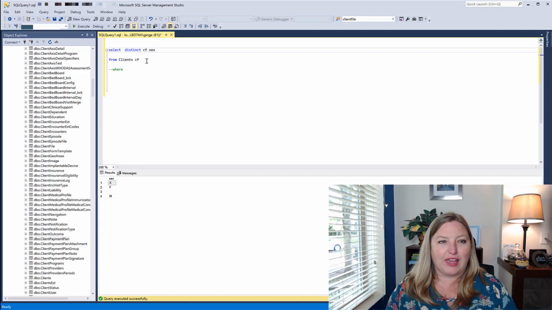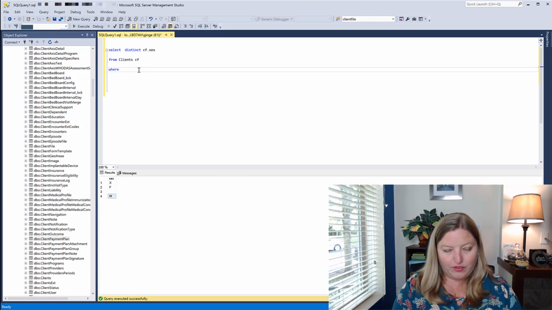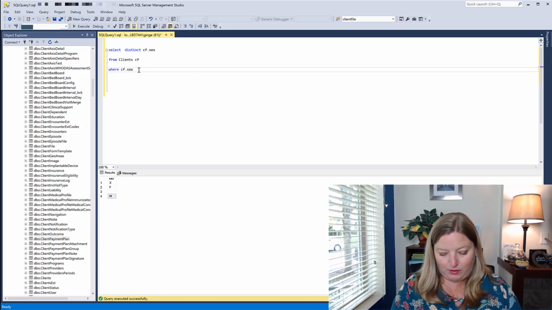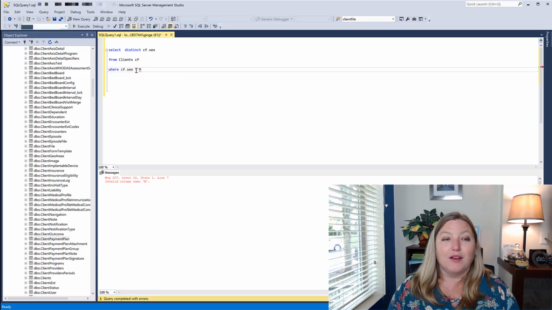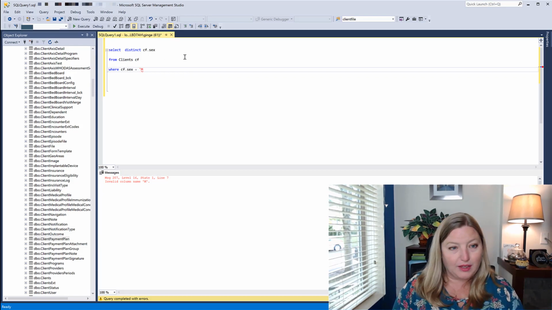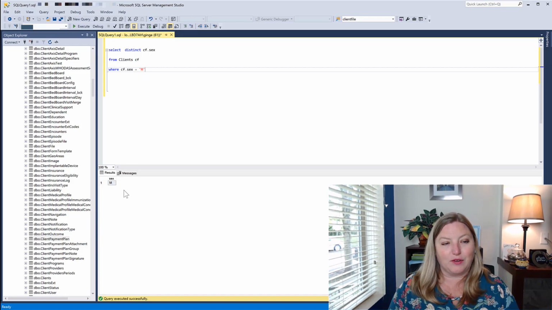So that is interesting. If I was really looking for people who had male listed, I would then go and use my where clause, where cf.sex equals M. Let's see if that works. What you sometimes need to do is put that in quotes. Let's try that. So there we go. That's going to work.